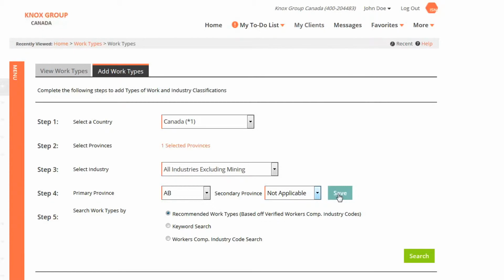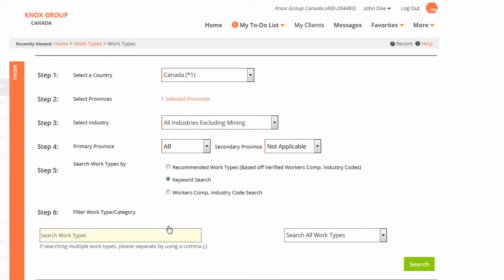Step 5. Select if you would like to use a keyword search or workers' comp industry code search to find your company's work type. You can also search using recommended work types after you've submitted your workers' compensation rate statement. For now, let's use the keyword search.